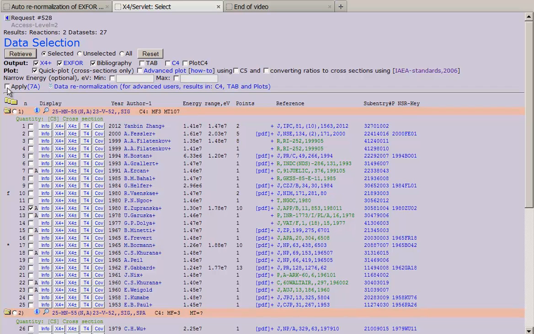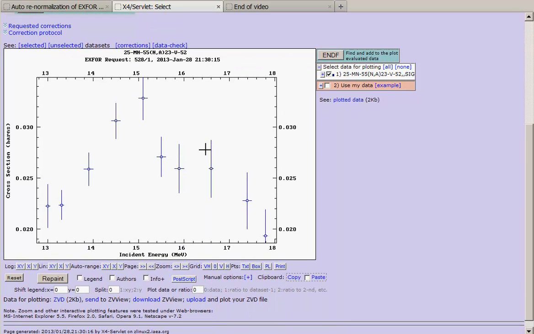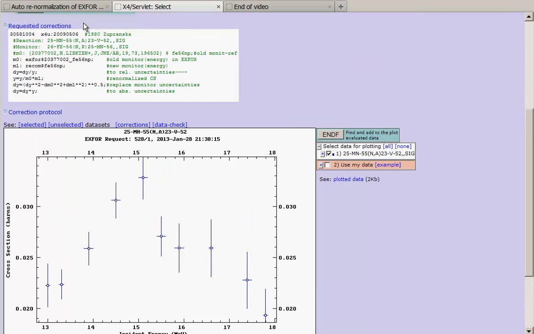So now we put the option apply automatic cross-section. We have such 7 data sets which allow us to do that, and we select the advanced plot option. Now we retrieve data again. And now we see additional items, requested corrections, where we see what correction was requested. Actually it was only renormalization.